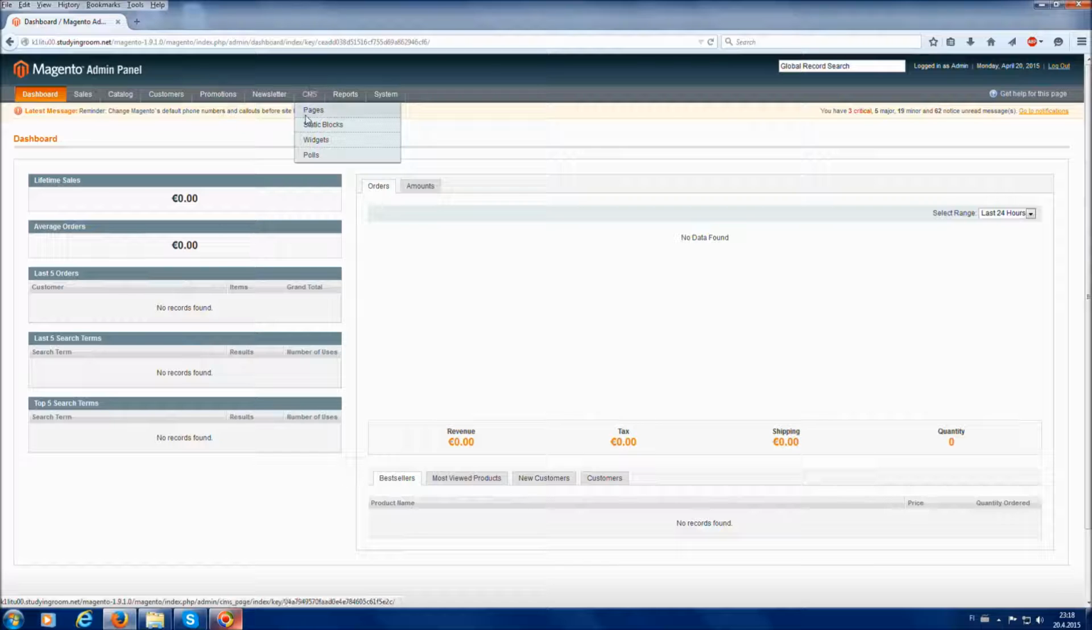In pages you can create different pages where you can have code or just text or anything that you want. And static blocks and widgets are blocks of code or text or images or anything like that you might want to use and put on your site. It's easy. We'll have a video on these and we'll look into them later. And here you have the polls that we saw in the front end.